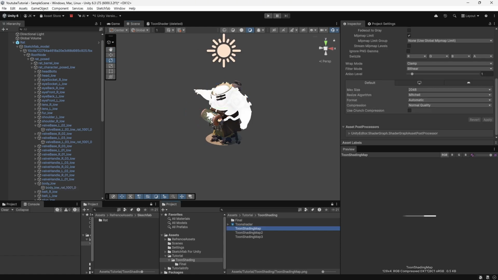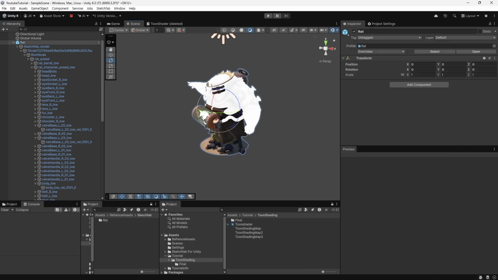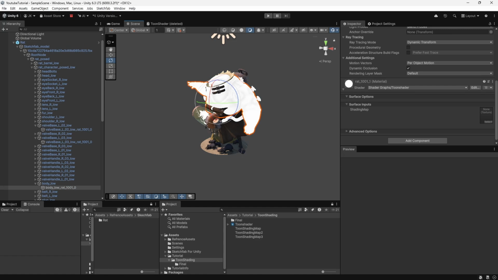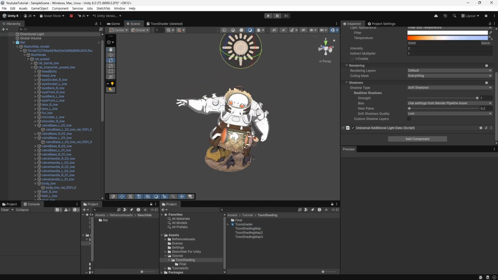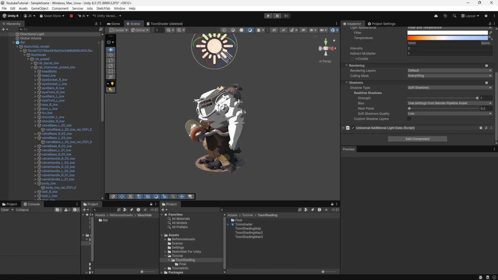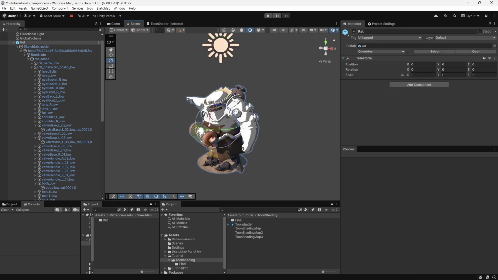I prepared a few simple shading maps in Photoshop. Don't forget to set the texture wrap mode to clamp, otherwise the result may look incorrect. Once assigned, you should see the remapped shading applied to the model.